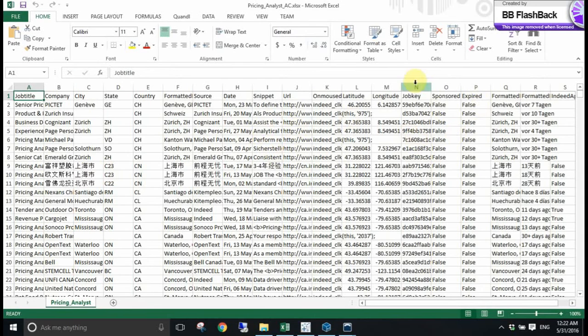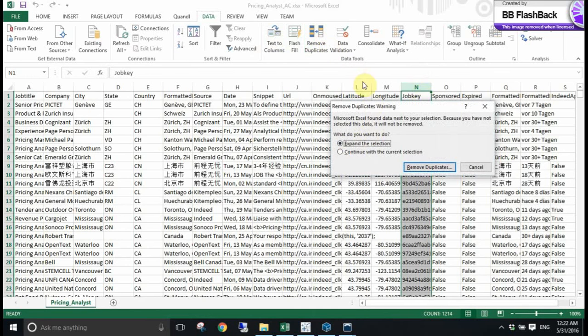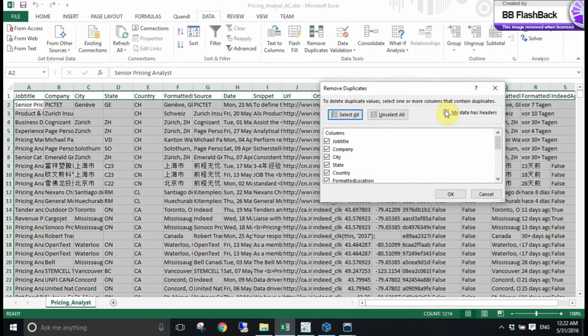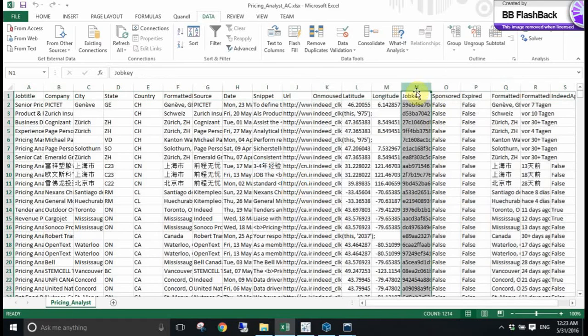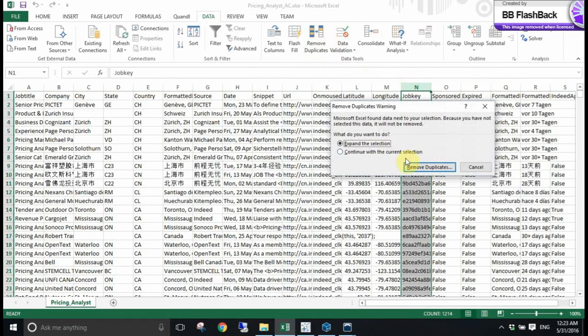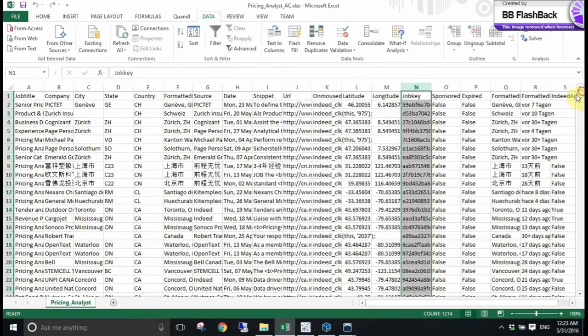And now, to clean this up, all I do here is go to Jobkey, remove the duplicates. My data does have headers. Go to Jobkey, and boom. Wow, nothing found. Let's try that again. Oh, you know what? Do I have the US results in here? I do even have the US results in here.